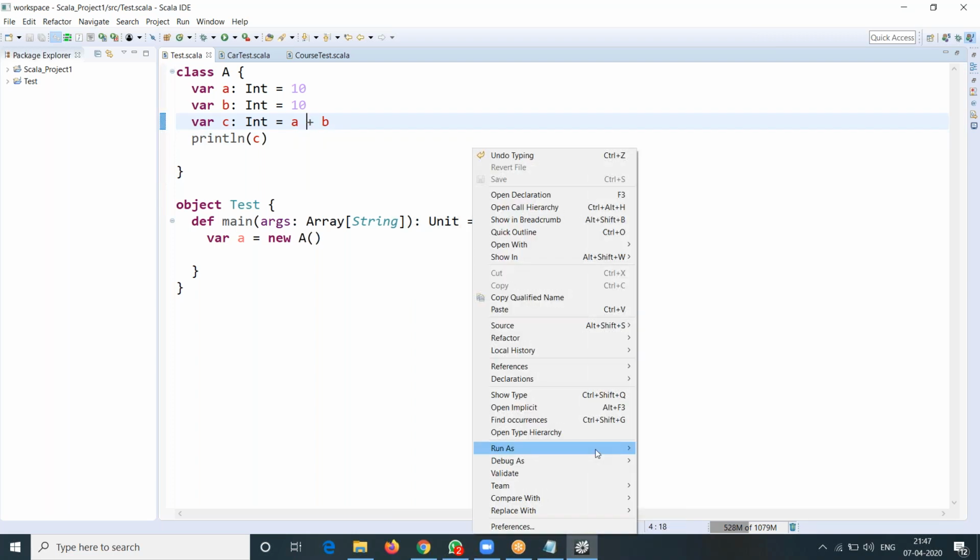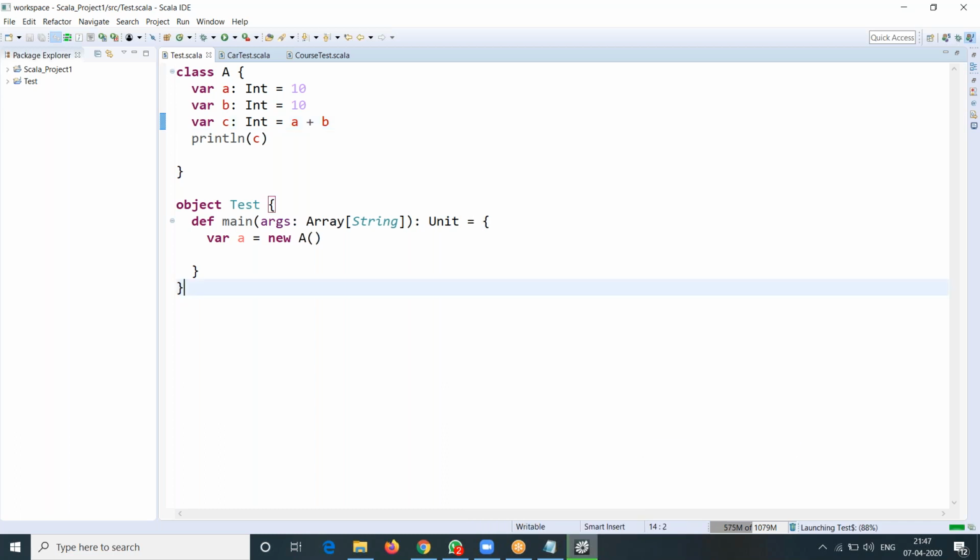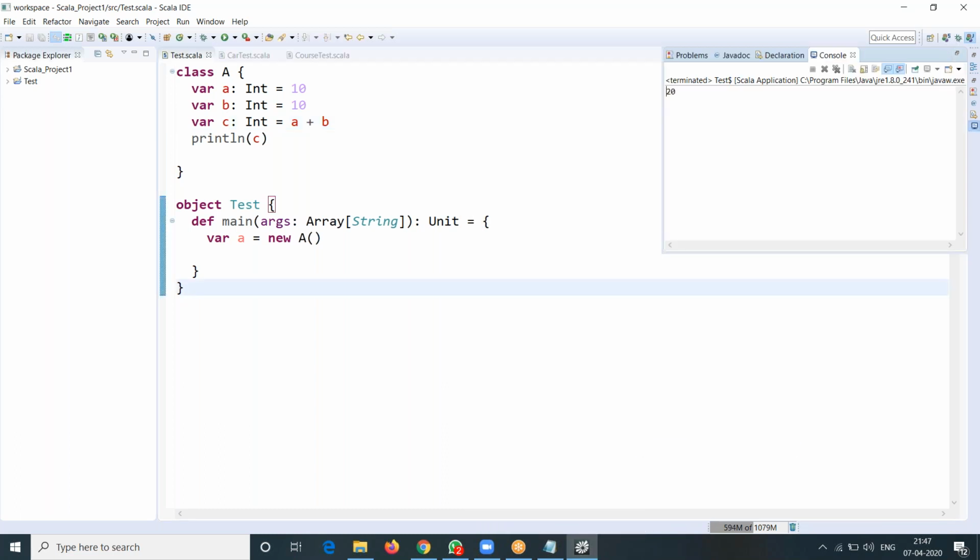Now right click, then run as Scala application. You got 20 there. Can you see that? You got output, guys. Means what? We have a method here. What is that? It is a default constructor. What default constructor? The primary default constructor.